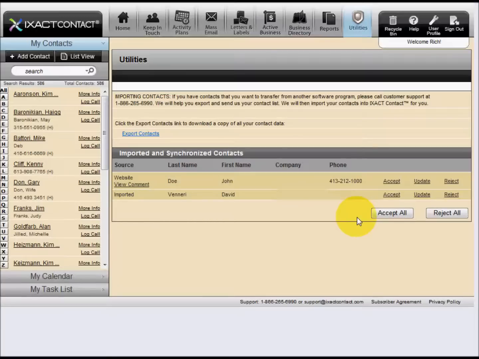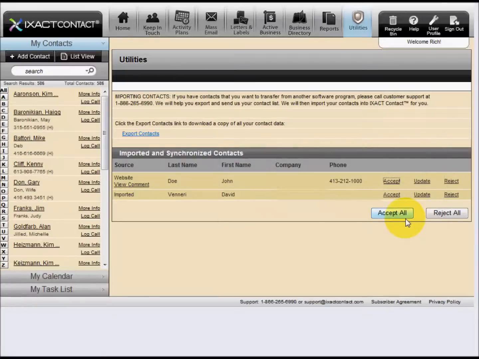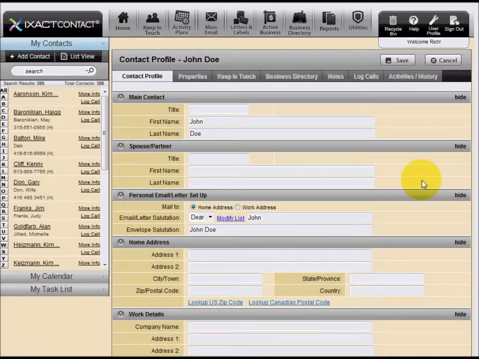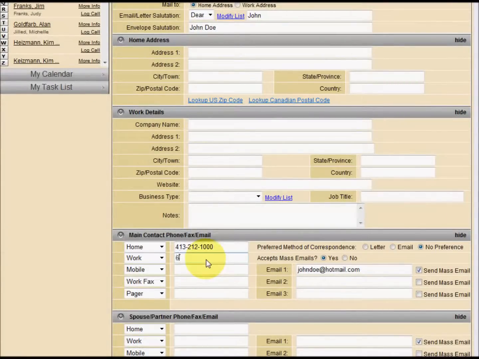If you would like to add the lead to your contact database without adding any further information, you can simply click the Accept button and click OK to the confirmation message. However, if you would like to add the lead to your database, but add some further information to the contact profile before doing so, click the Update link, add the additional information, and click the Save button.